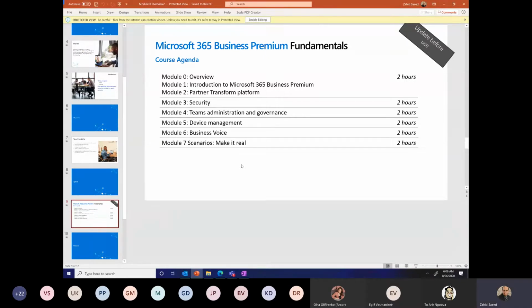And then we have security and teams. These 12 hours also include the labs. When we do the security module, we will also do the labs as part of that. Same with teams, device management, and business-wise. So modules 3, 4, 5, 6 have labs embedded into them. And then we have module 7, which is making it real: whatever you have learned, we will give you a scenario. It's not a test. There is no pass or fail. But after that, you will apply what you learned and present a solution to your partners.